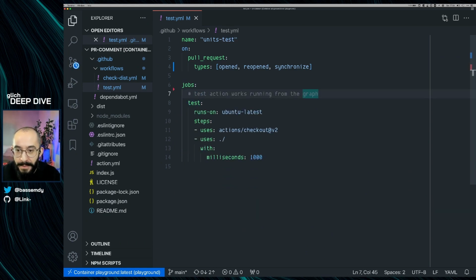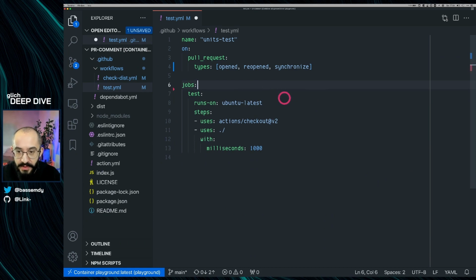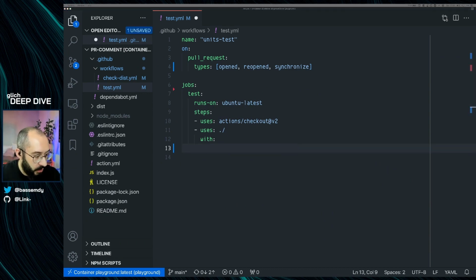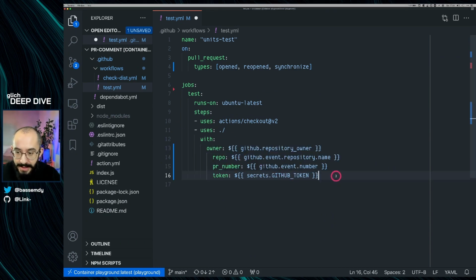And let's remove this comment. So Ubuntu latest, we check out the action, that's fine. And now with. What do I need to provide over here? I need to provide basically the owner, repo, PR number. I already have a workflow that I have created for this sample. So I'm just going to paste this stuff over here.